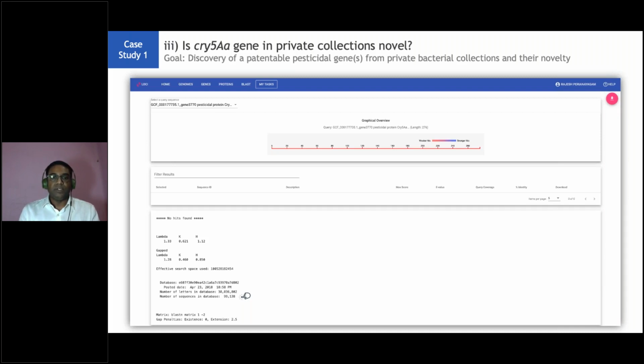As a quick note, this analysis is done using 99,000 patent sequences from NCBI, but typically the patent search will be much broader, as I described earlier. So you need some proprietary patent database from vendors. And if you have that additional patent sequence, then you can perform those patent searches through Loci as well.